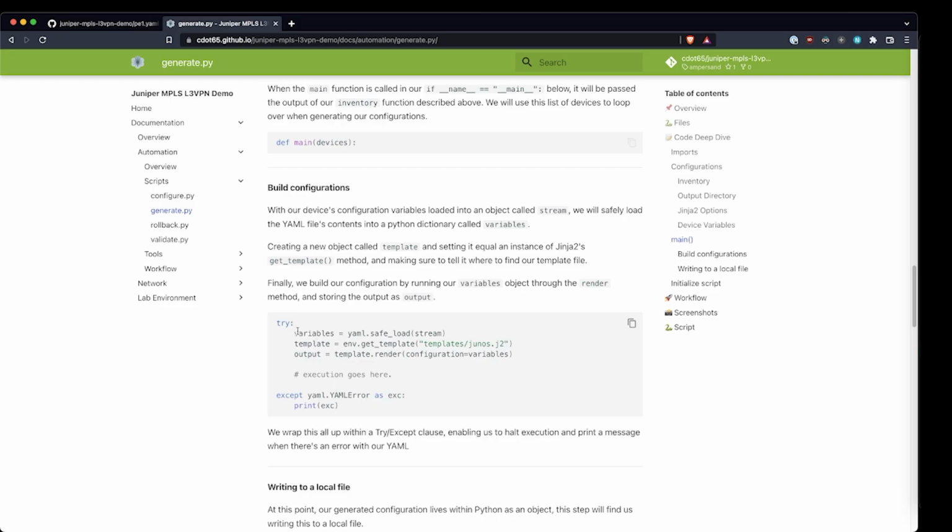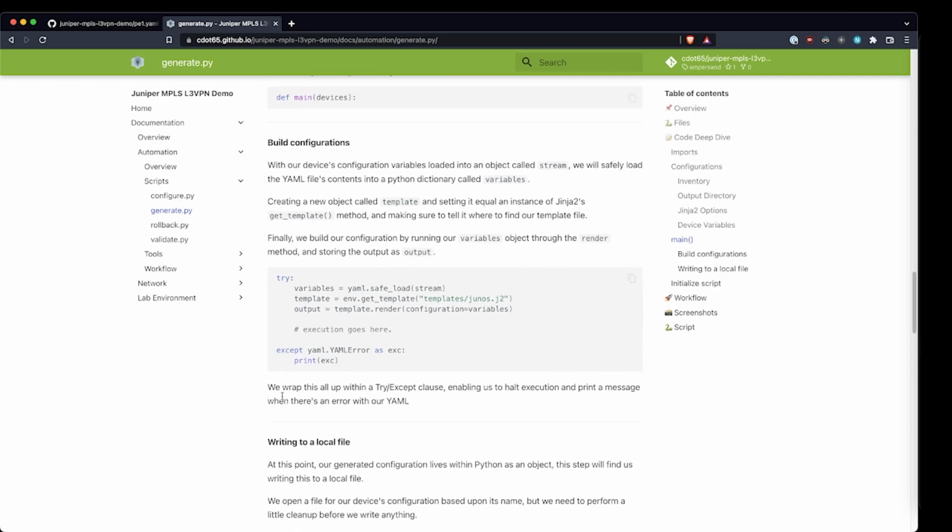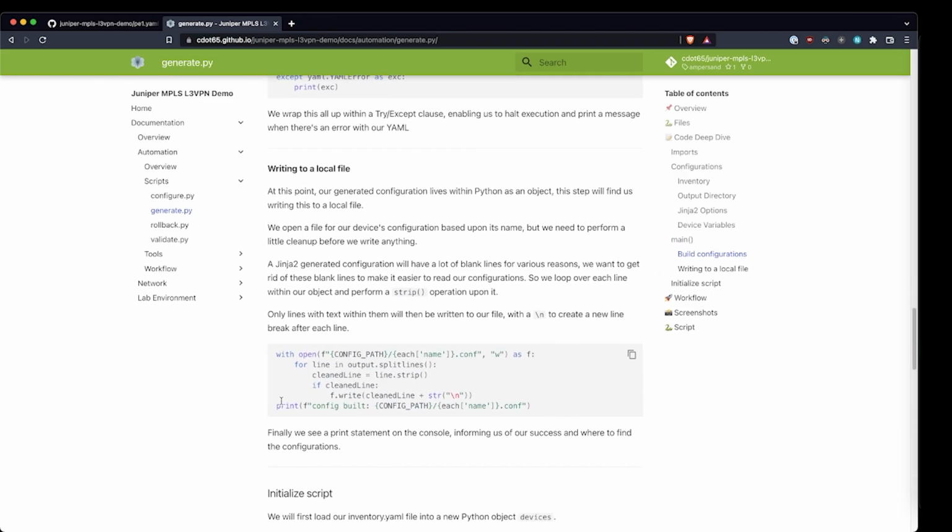So that's why we're including all this functionality in a try and except clause. It'll try to do this, but if it runs into a YAML error, it will print out that error to the screen here. And as far as writing it to the local file, what we need to do is tell Python, I want you to open a new file with write permissions. And then I want you to go through every line within our Jinja 2 template and strip out all the white space. Again, this is just an effort to make the output file really nice and clean here, rather than having a bunch of additional white space.